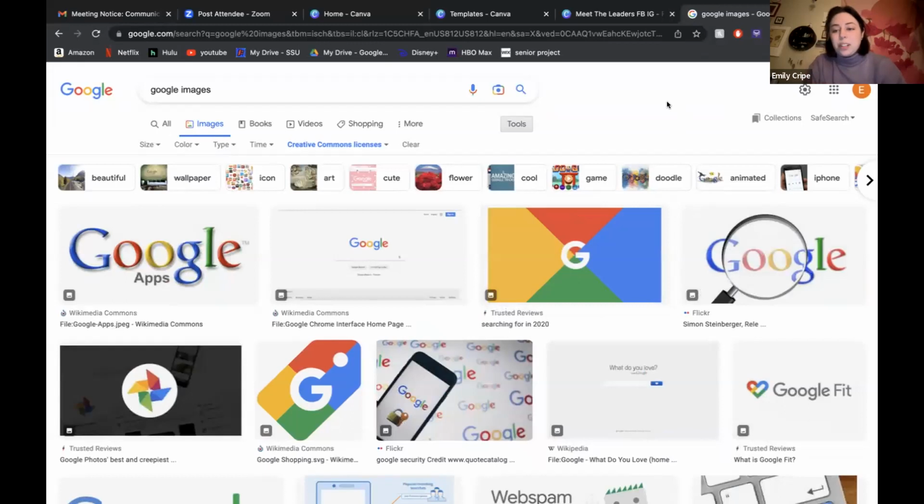Also, I just remembered another place to find really good public domain photos is Flickr. I assume that some of you might be on Flickr already. So that's another good one.